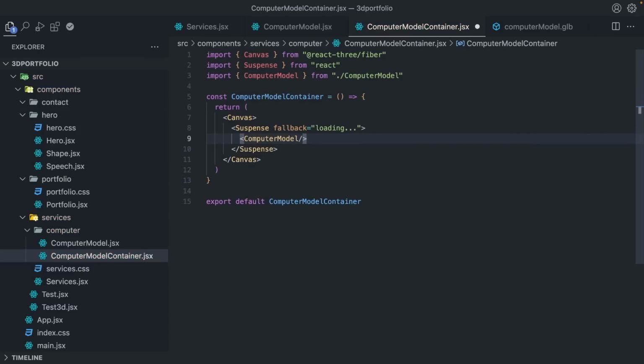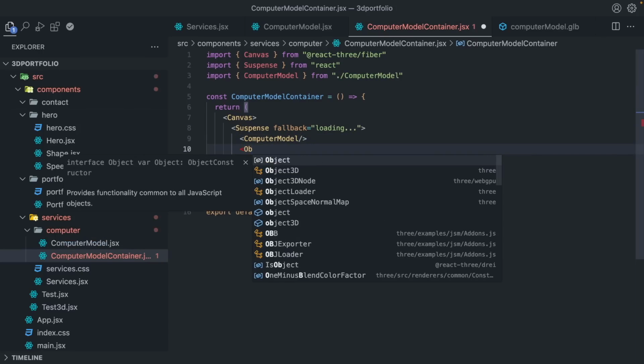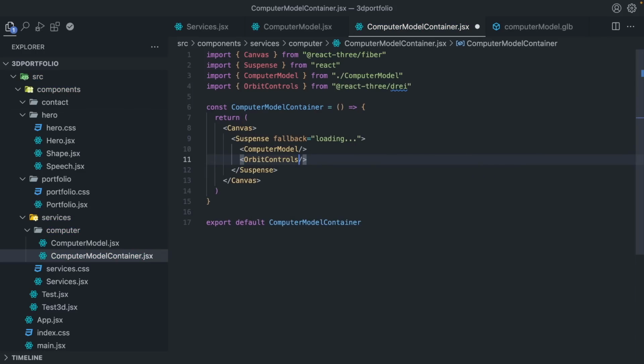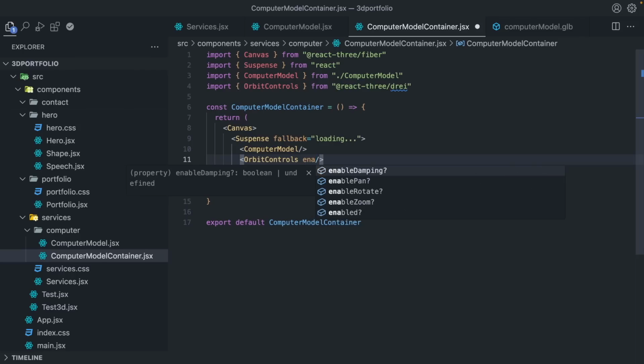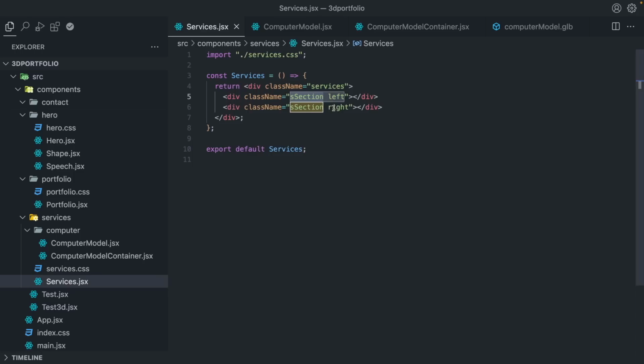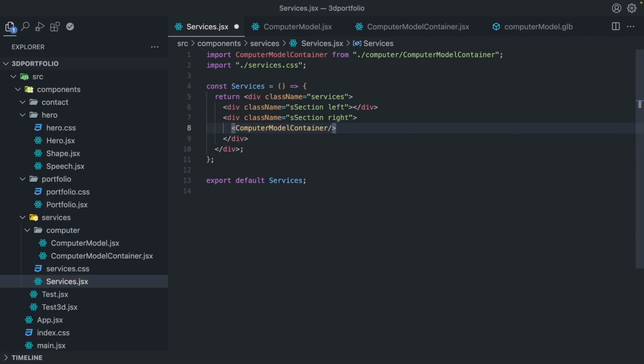just like that. And I'm going to add an interactivity. Remember how we are doing this. I'm going to add orbit controls. But I don't want users to zoom in or out. So I will say enableZoom, and it's going to be false. I'm going to use it here. Container. Okay, it's here, but it's too small.